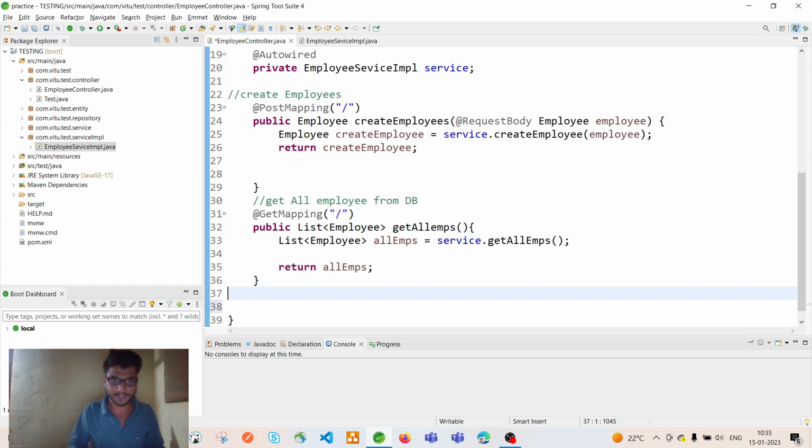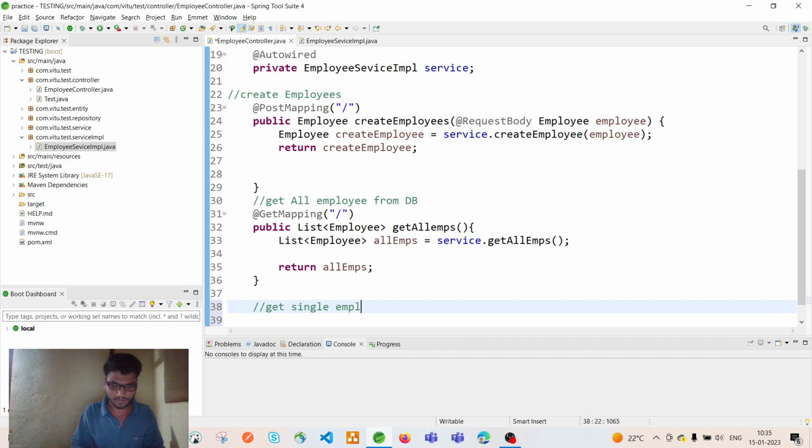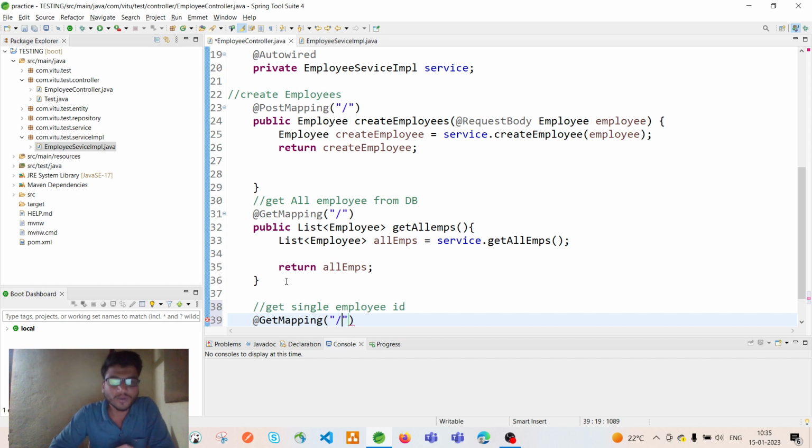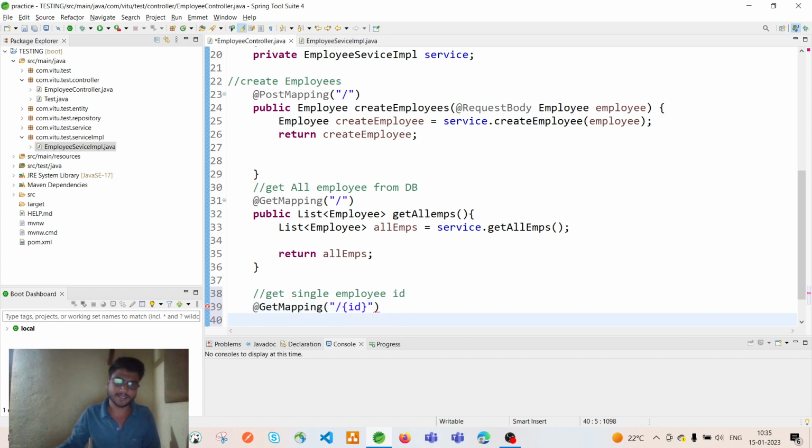Now if I want to get a single employee by ID, at that time we are getting data, so I need to use @GetMapping here. While getting the single employee, we need to pass the employee ID in the Postman URL itself. If I want to bind that ID in my class, this ID is coming dynamically. Just consider it like that. Public, I need to pass the employee object back.